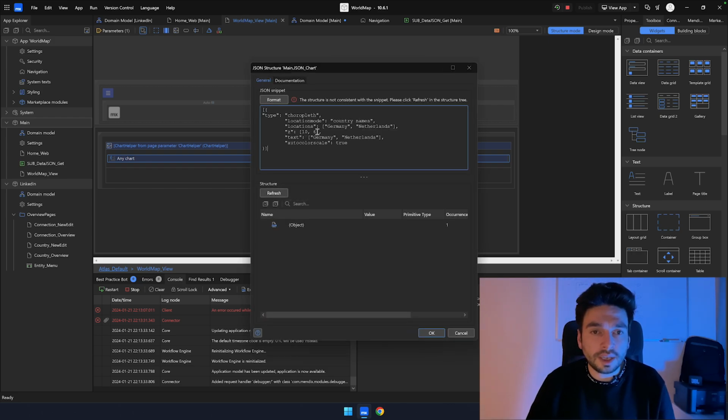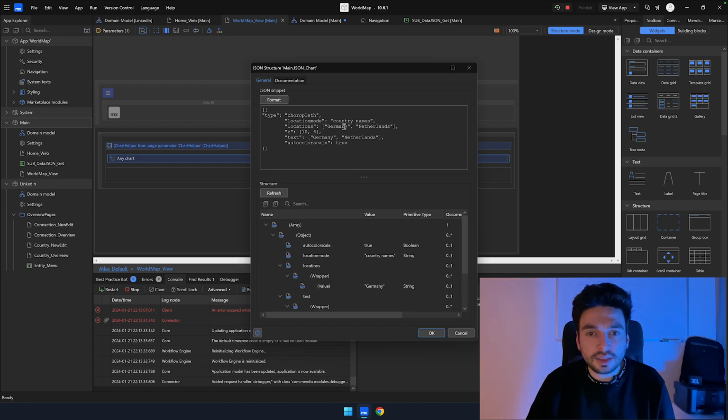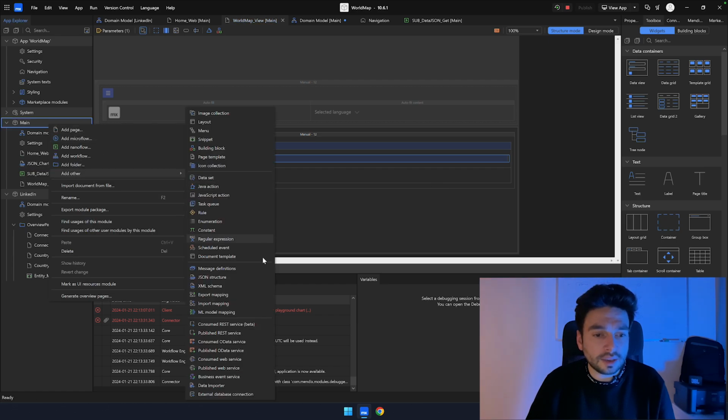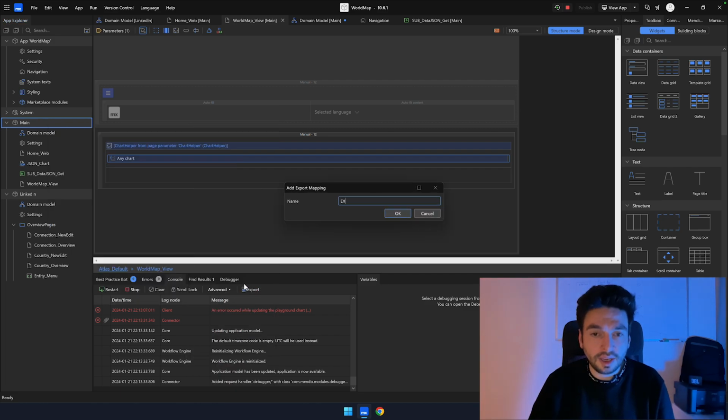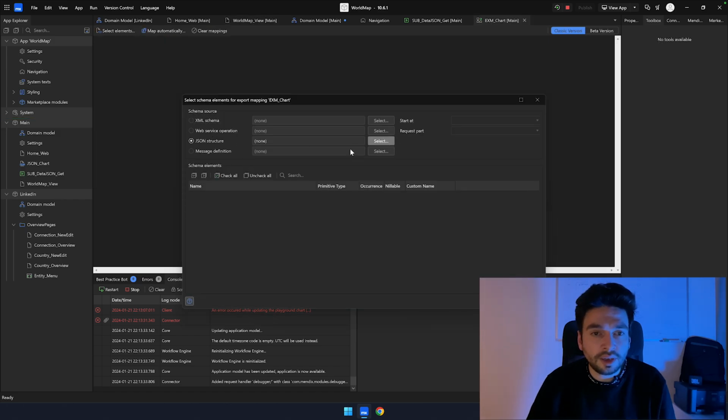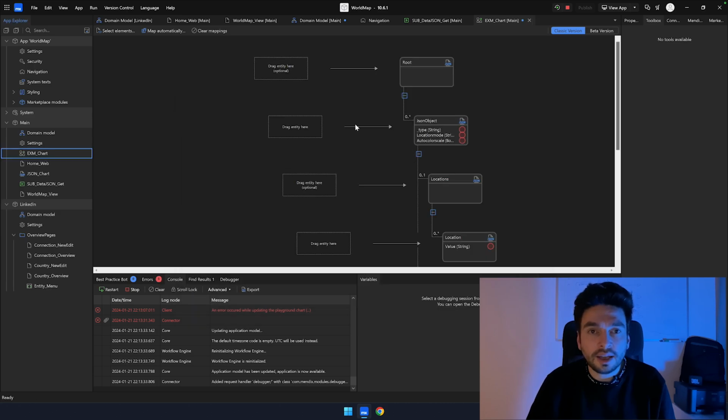And then I put that in here. I make refresh, and this is basically what is expected from me. But I want to export, and then I go and add and say export mapping. Where are you? Here, export mapping chart. And then I say okay. So what does that mean? This chart is based on this JSON structure, which I select here all. It will get entities, which we'll define shortly, and then it will create the JSON out of it. I will just click here on map automatically.